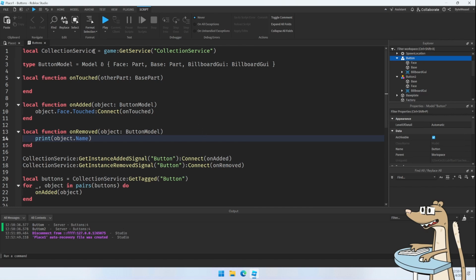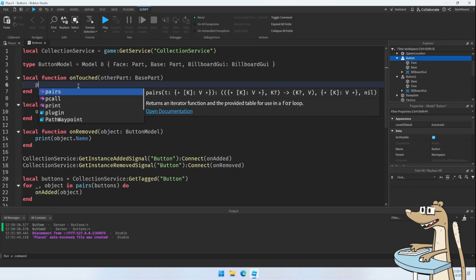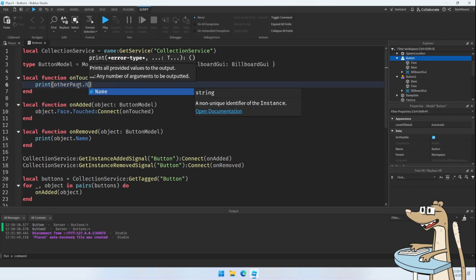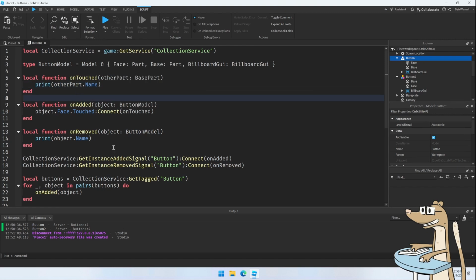Well, we've got the collection service, and for each one of our things that is tagged as a button, we're going to call this onAdded function. The onAdded function is going to connect to the face's touched event and listen to it. Whenever that happens, we're going to print the other part's name so we can see what touched it. Let's see if this works.